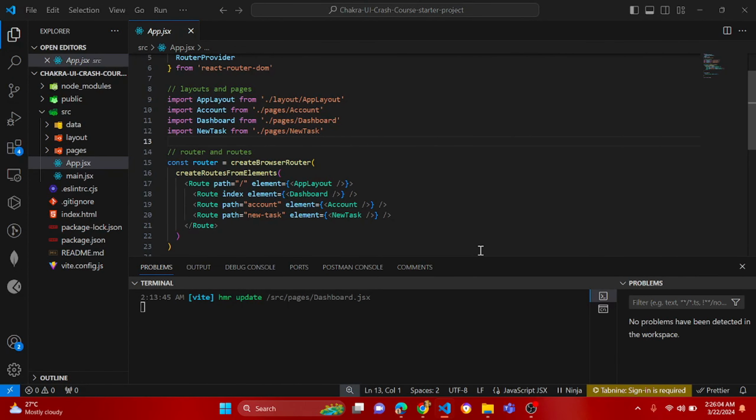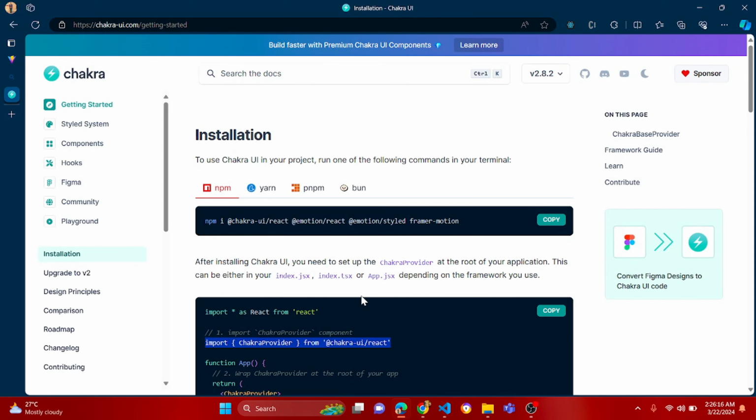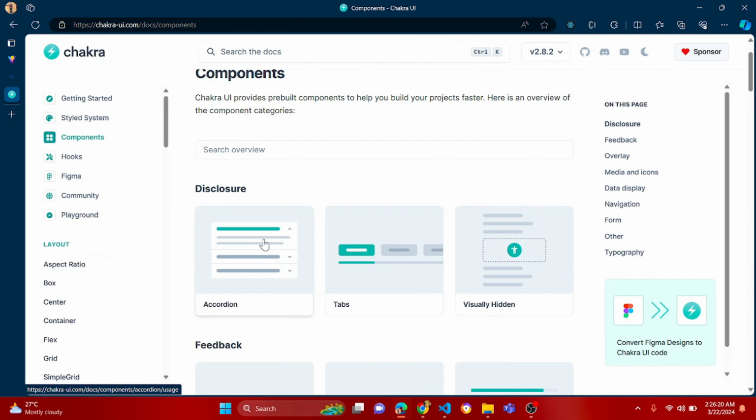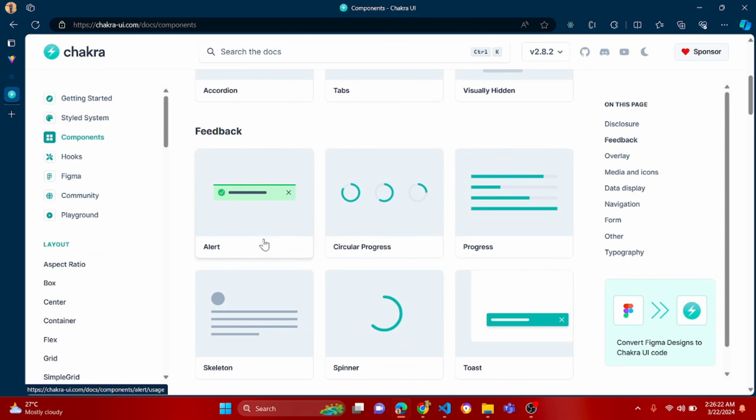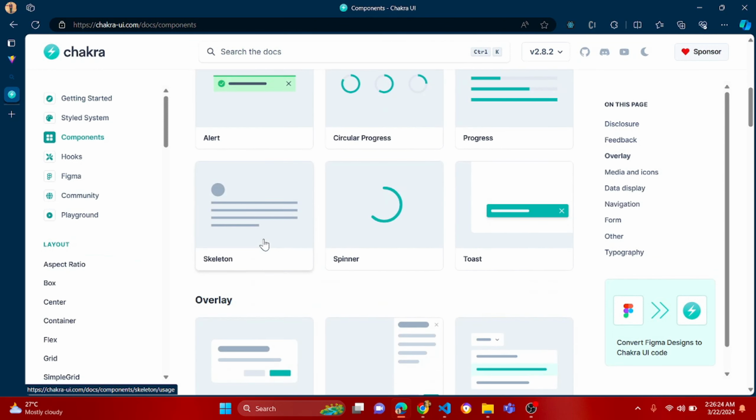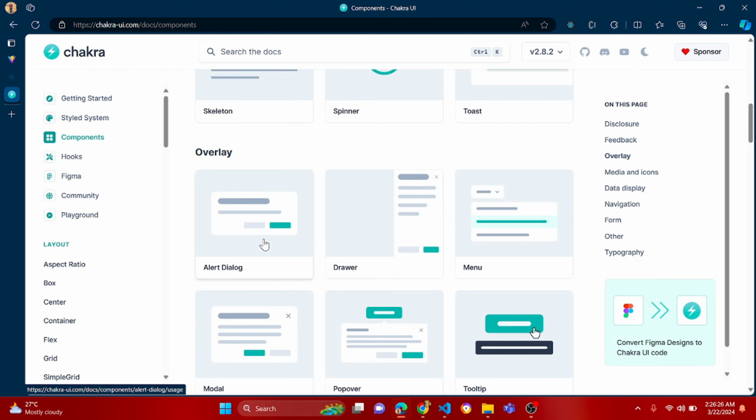So like I said earlier, Chakra UI is a React component library, which means it gives us a lot of ready-made React components that we can use in our application. So if we go over to the Chakra docs and I come over to the components, you see we have a lot of components, and each of these components are fully styled out of the box.